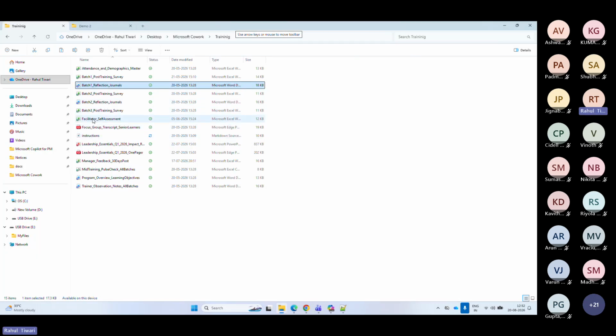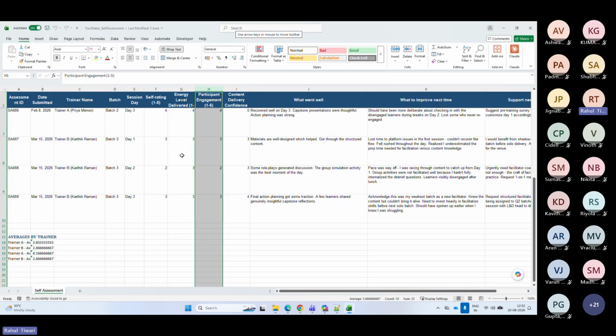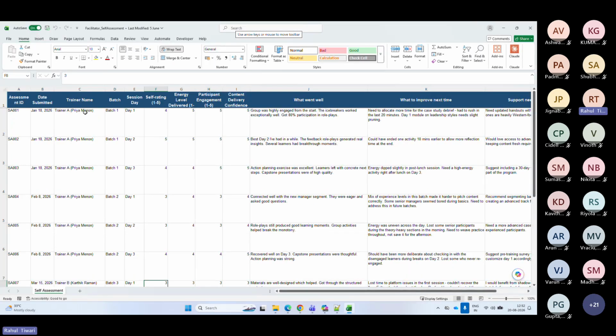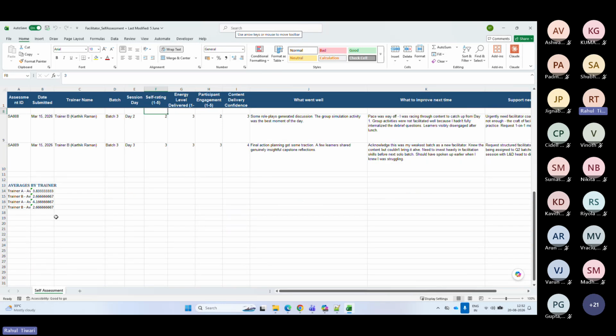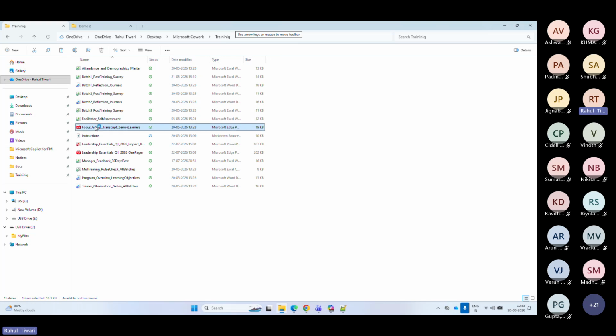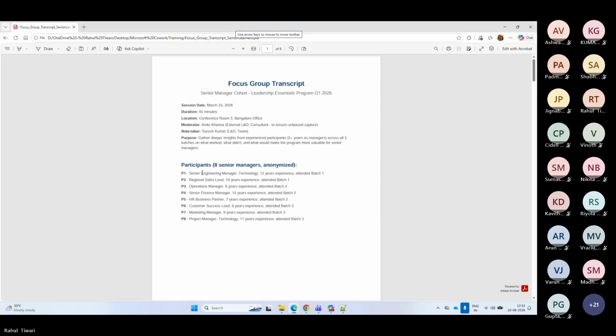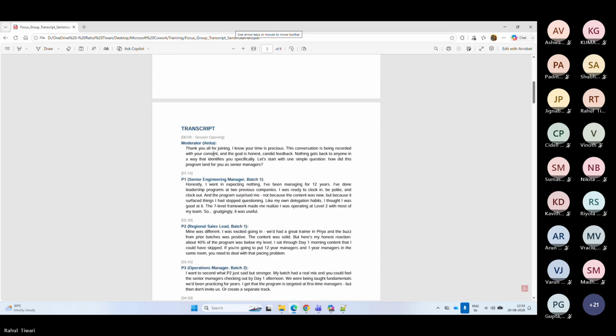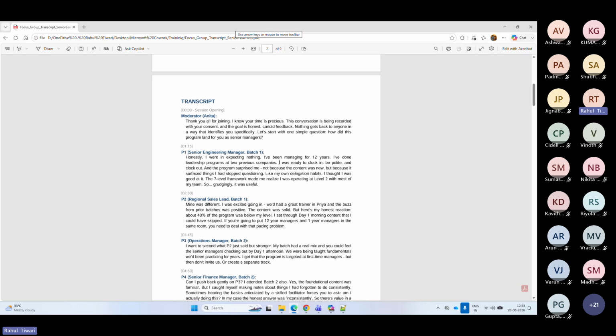Then we have facilitator self-assessment, basically the trainer's self-assessment. So here the trainer provided his own assessment. Priya Menon is one of the trainers. What went well, what to improve next time, and so on. And here are the average ratings. Then we have the focus group transcript of senior leaders. So 8 senior managers we have taken from the training, and we just had a quick discussion with them on how the training was and all those things.